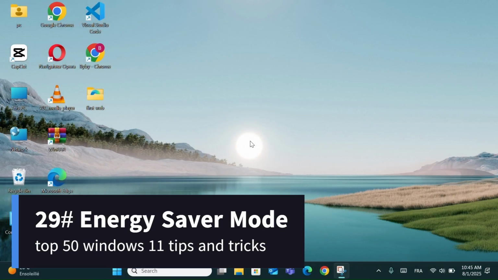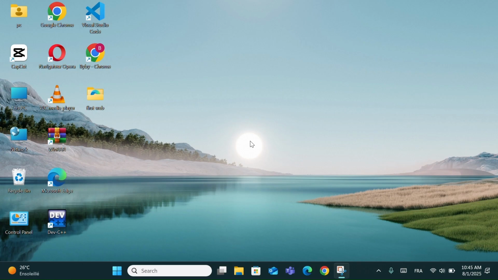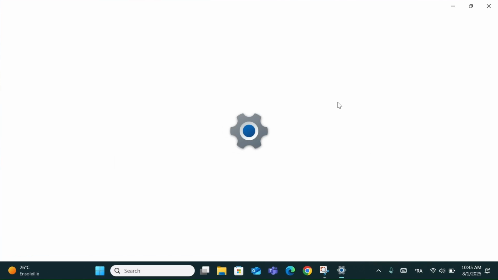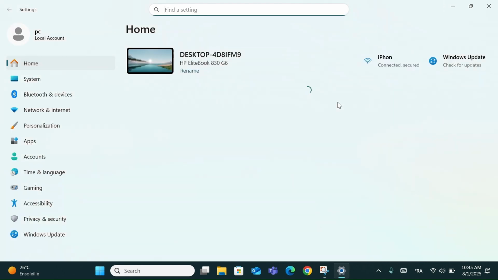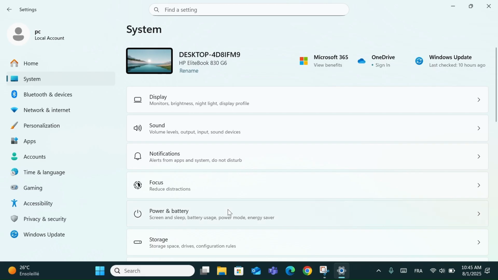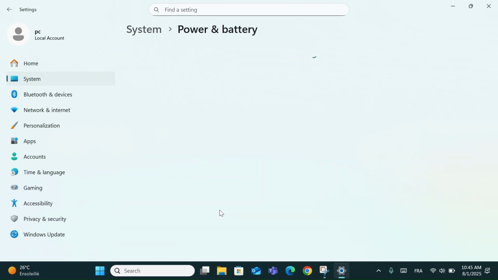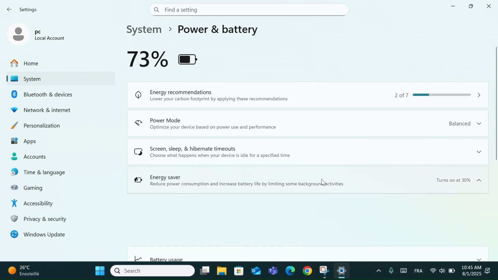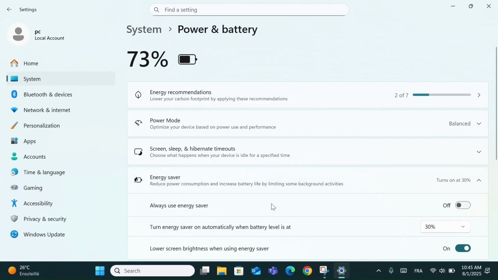Number 29. Energy Saver Mode. Is perfect if you want to save battery and make your laptop last longer. To turn it on, go to Settings. Then System. And click on Power and Battery. From there, you'll find the option to enable Always Use Energy Saver.